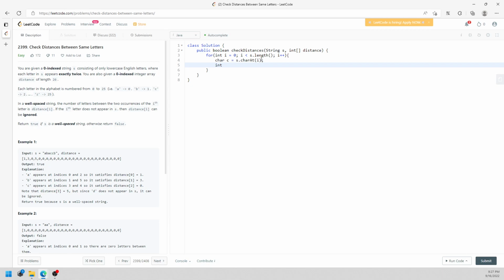So what is the current value? I'm going to say d, distance at c minus 'a', so you need to minus 'a'. This is because you only stored 26 spaces. Then what I would do is, what if the current char does not equal to s.charAt at the future spot.